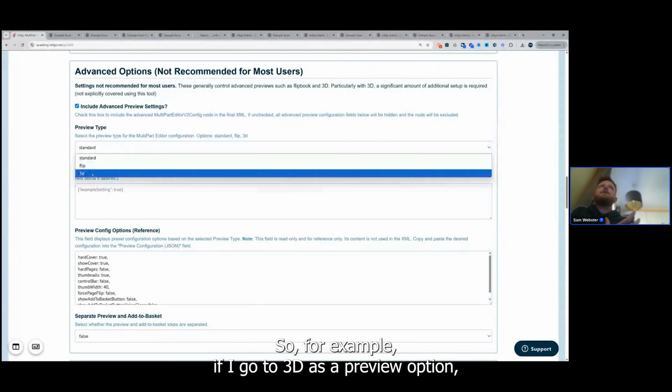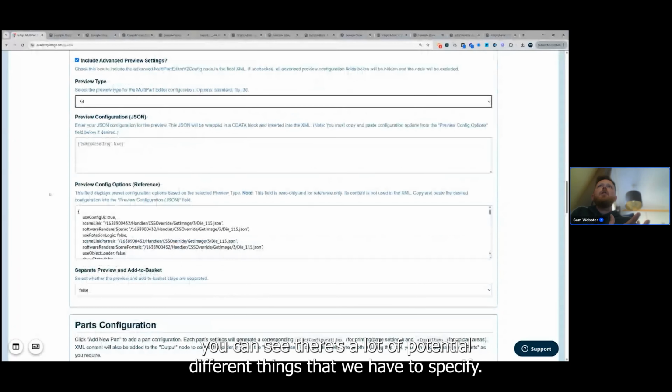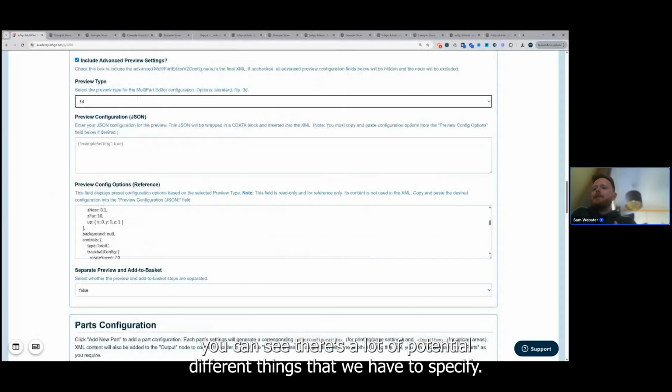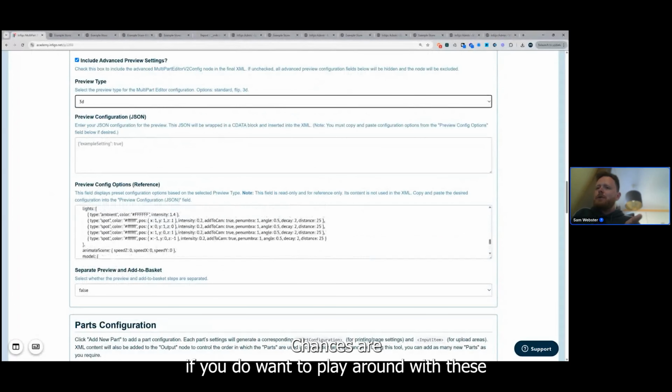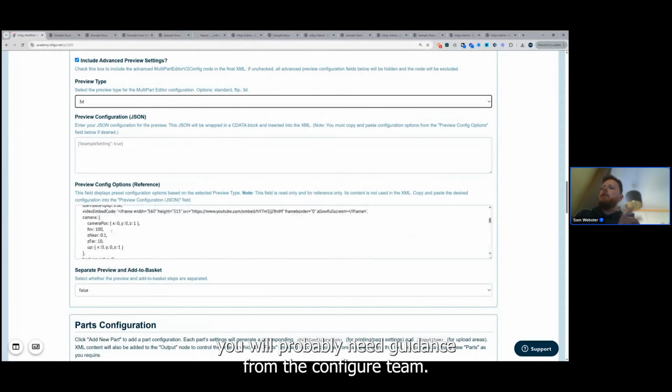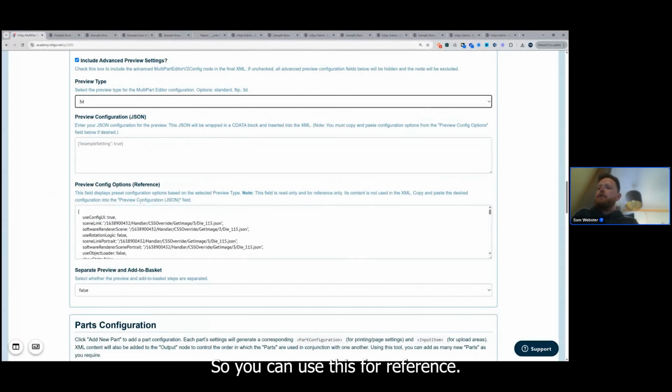So for example, if I go to 3D as a preview option, you can see there's a lot of potential different things that we have to specify. Chances are, if you do want to play around with these, you will probably need guidance from the Infigo team. So you can use this for reference. You can play around with it if you want to do so, but you probably will need guidance to implement those.